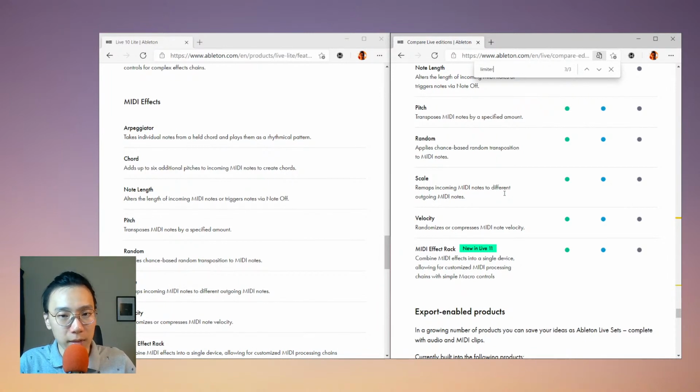So personally, I have Live 10 Suite, and I'm also running Live 10 Lite on the side. So I probably wouldn't upgrade anytime soon. But I'm looking forward to Live 11 Lite, if they have comping, MPE, and some new stuff here and there to experiment with, like an improved audio effects rack, an improved MIDI effects rack, improved launch, and all those kinds of things.